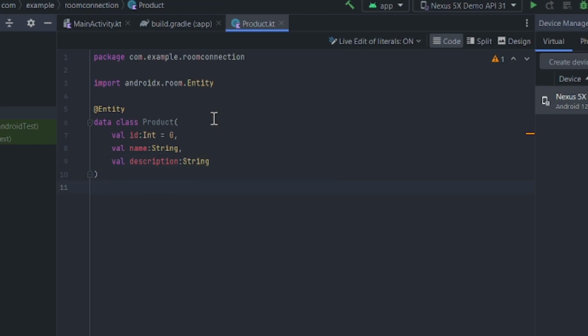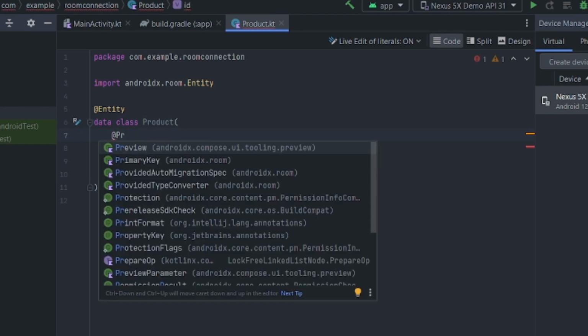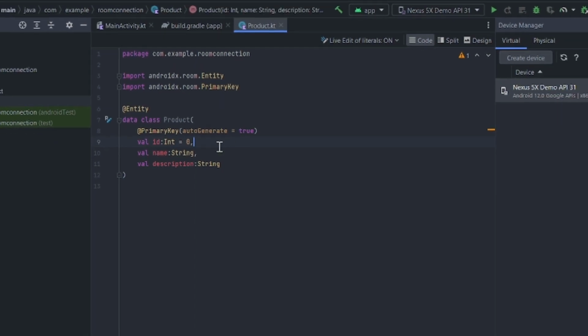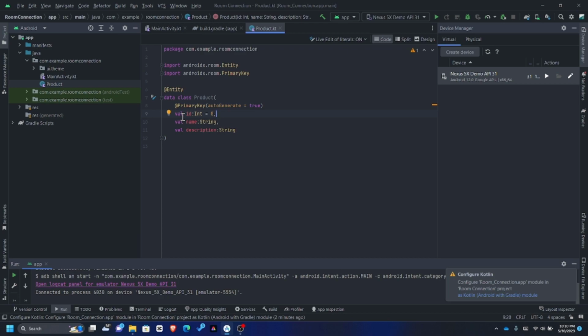Okay, so this is just a basic thing that you have to do, but then we're forgetting one part. We need to actually annotate our primary key as well. I prefer to use auto increment true, so that my code will automatically increment each time I create a product item.